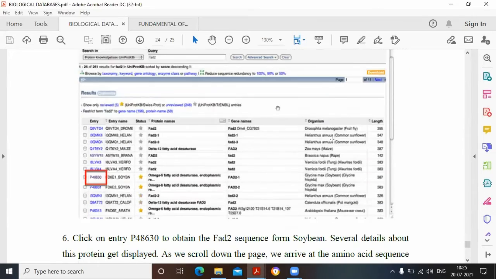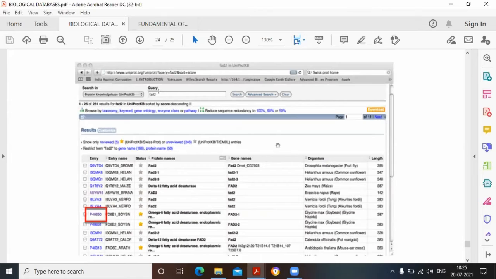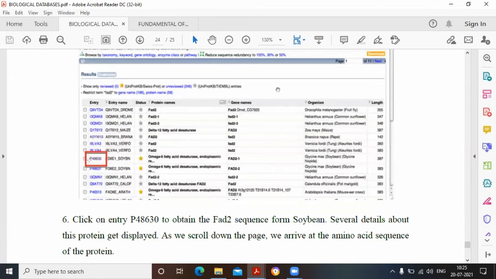Once you click on the search button, you can see a lot of FAD2 gene related information coming. The entry indicates a kind of accession number for your information. If you remember this accession number, you can put it directly in the query, go for the search, and immediately you will get the sequence of that particular gene. If you do not know the entry number, then you need to write the gene name directly and go for the search. I have highlighted this particular sequence because I'm going to click on it.